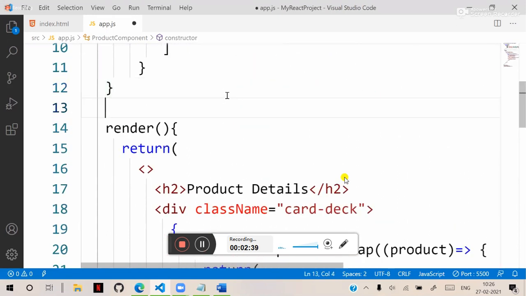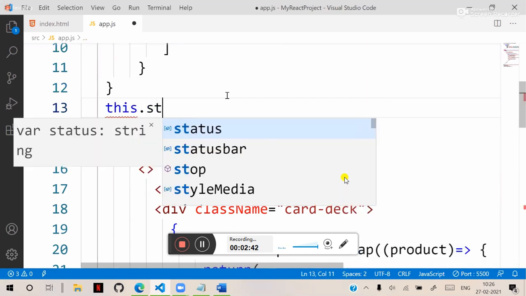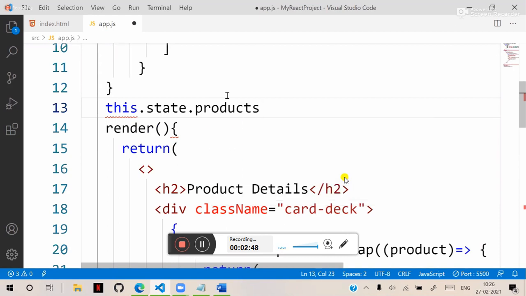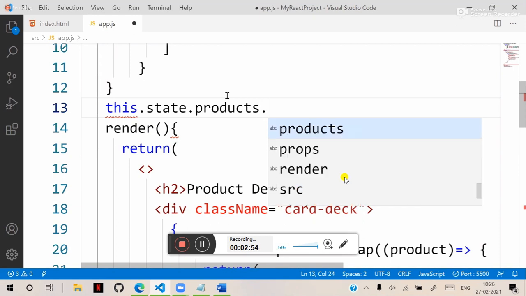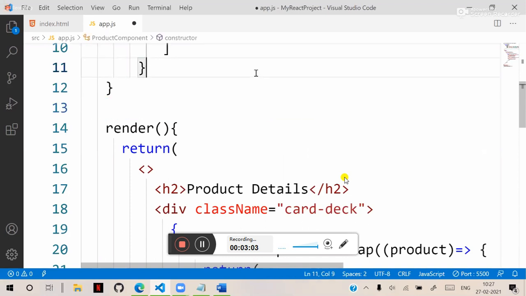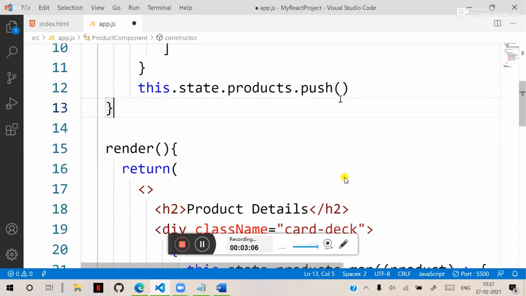So what I will do here is simply write this dot state, where products is a collection. Into the products collection I am using the push option, so we can add a new item. Inside the constructor I am adding push to add a new item. You can use push, you can use splice, so you can remove an item or add an item. With push, you pass what item you want to add, an object.